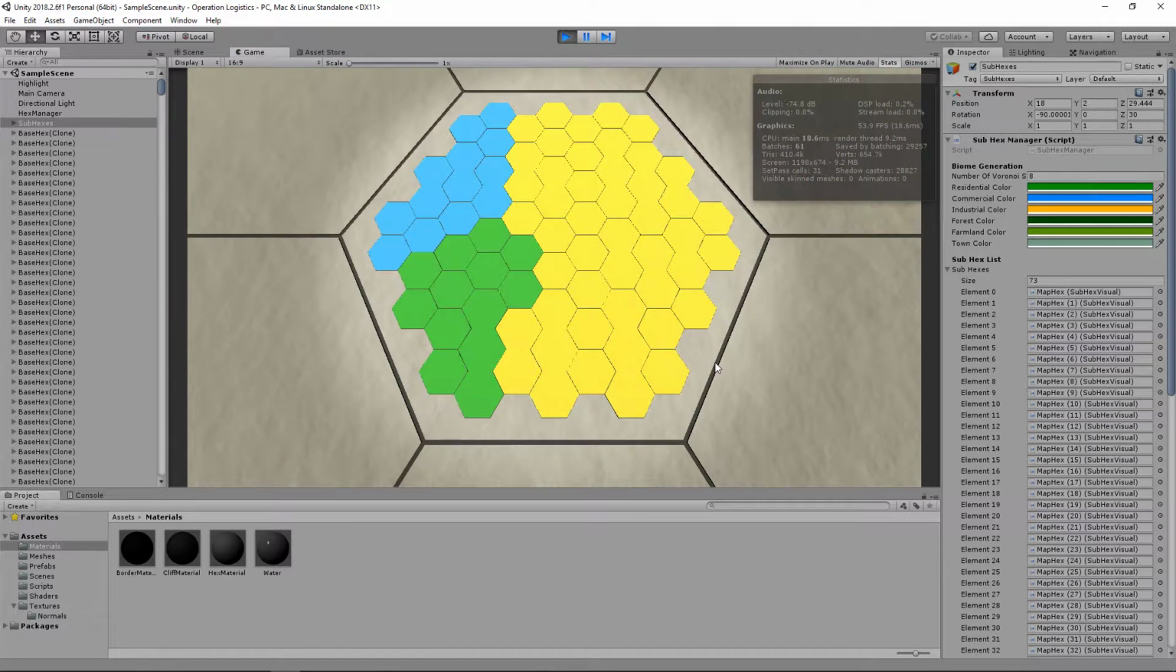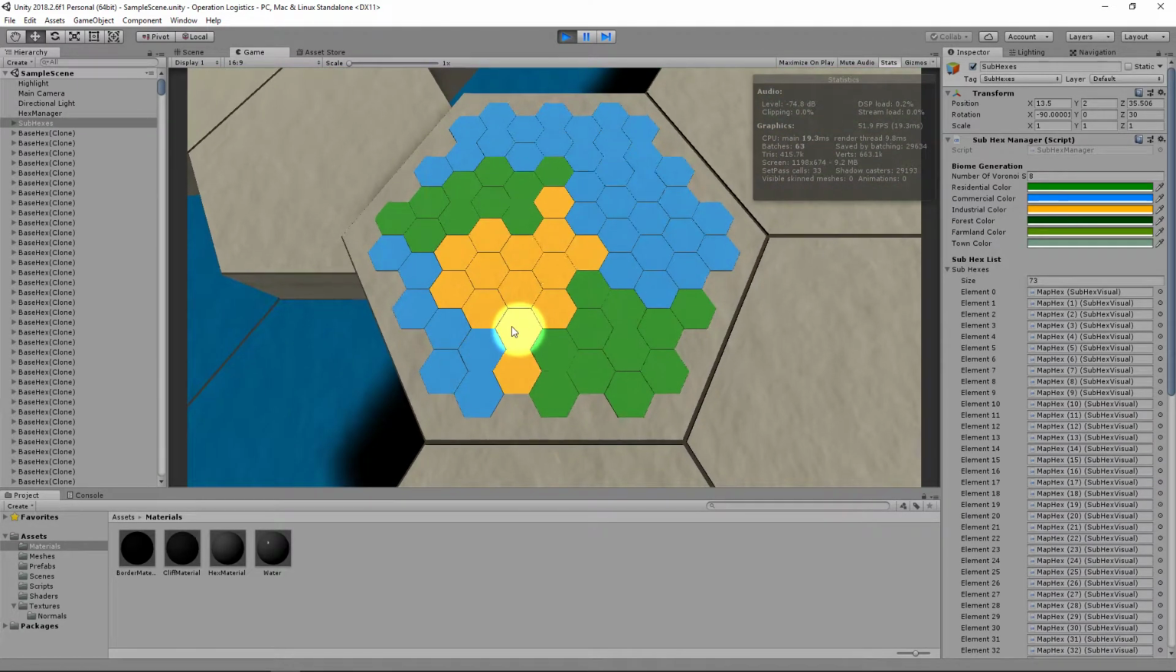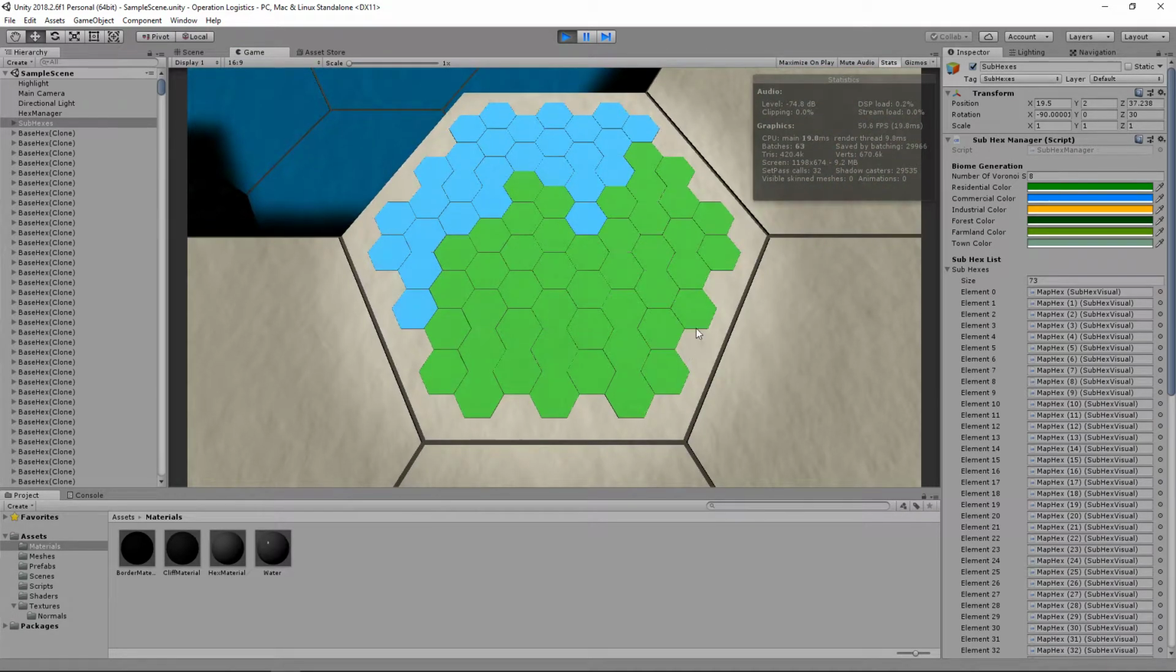Okay, that's a lot of industrial. That's a lot of commercial. Yep, this is working quite well. I like that a lot.